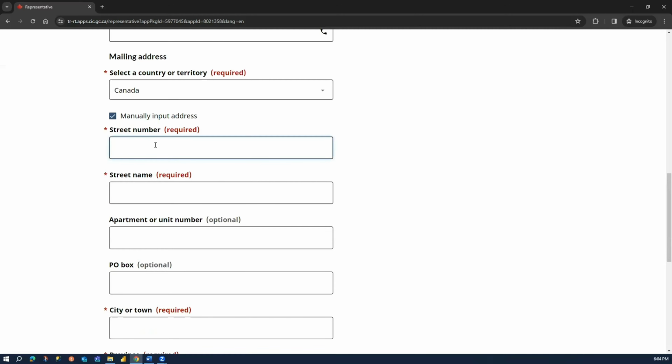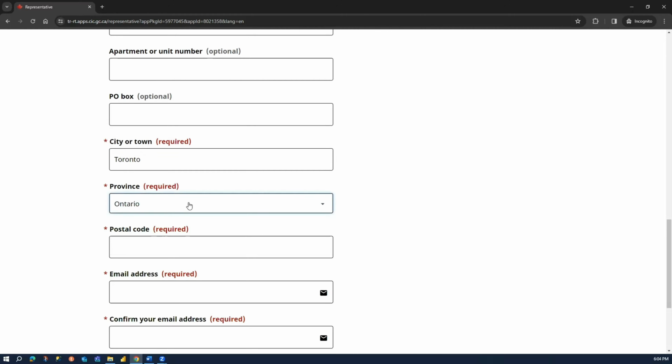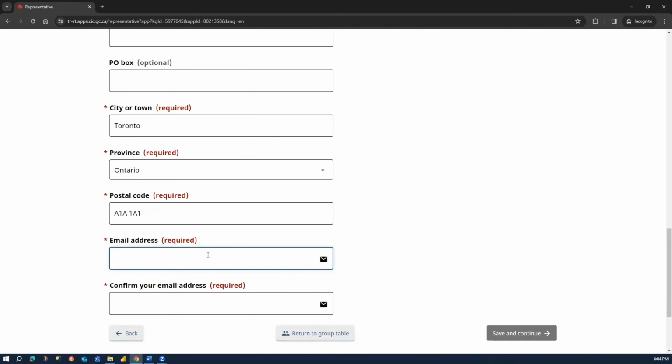address, 1234 ABC Drive. This is optional. I can say Toronto, province, Ontario, postal code A1A 1A1, email address. So I'll provide my email address. I can say representative@gmail.com. So just a sample email address.